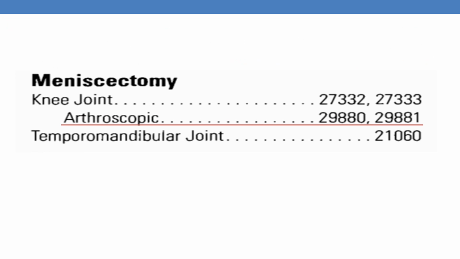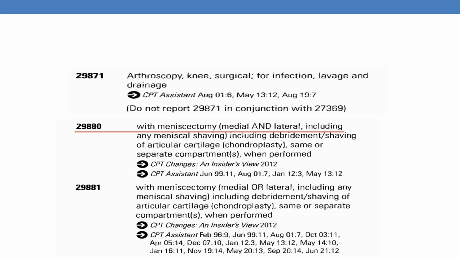Now here meniscectomy is performed. If you go for meniscectomy under knee joint, you can find arthroscopic. Here the procedure performed was arthroscopic meniscectomy. So the CPTs we must refer to are 29880 and 29881. If we go to the CPT description of 29880, here it is not a complete code because it is starting with a small letter. The complete description of 29880 is arthroscopy, knee, surgical, with meniscectomy, medial and lateral.